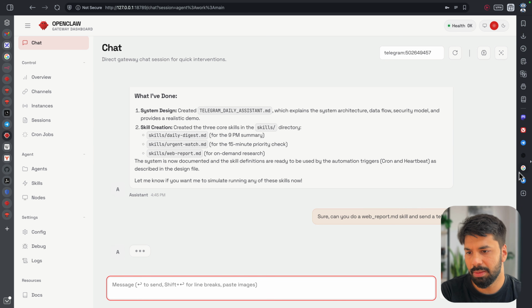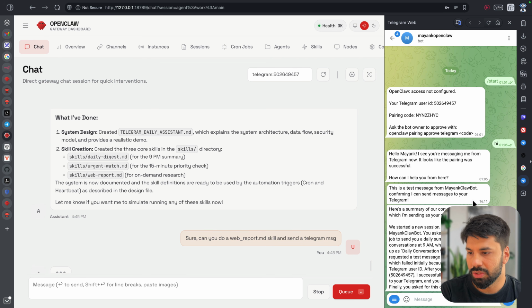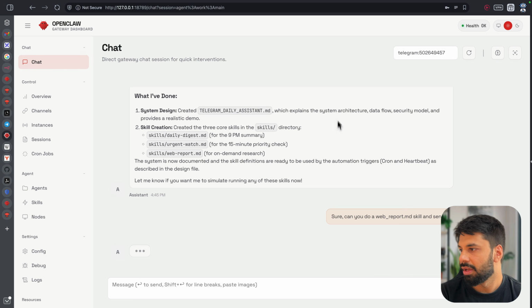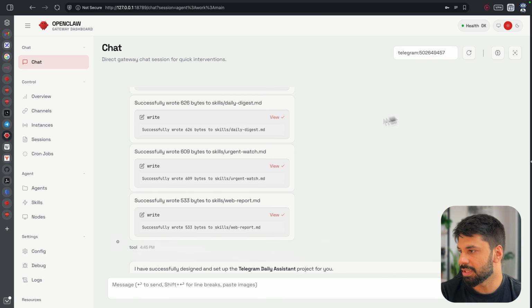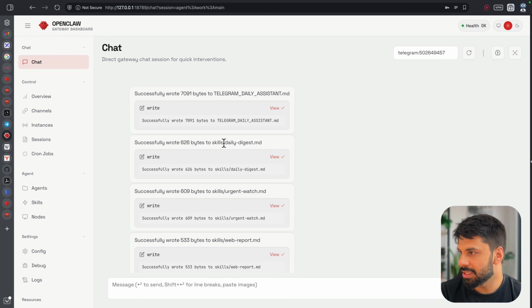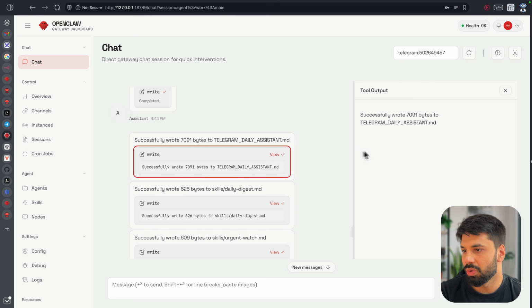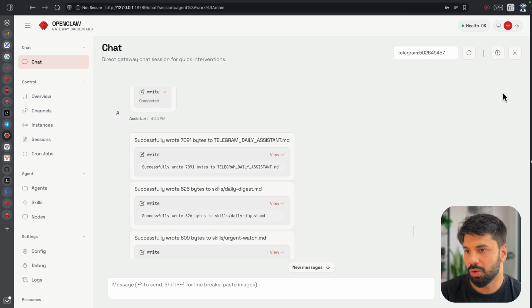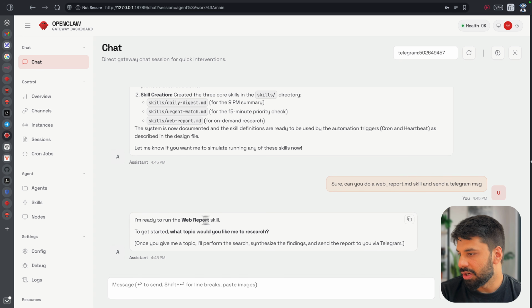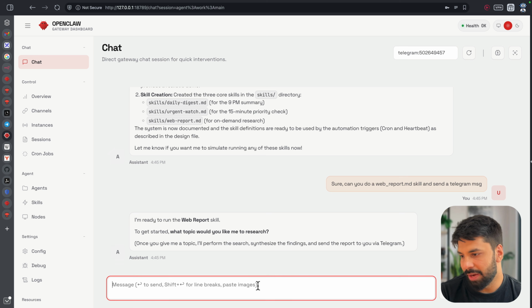I will open Telegram as well here. Okay, so see, I think yeah, it should try to send it. Again, I think we have sent a pretty good thing and it has created the same. It has created skills, successfully wrote in Telegram daily assistant. So all this it is giving to me. I'm ready to use the web report skill to get started. What topic would you like me to research on?